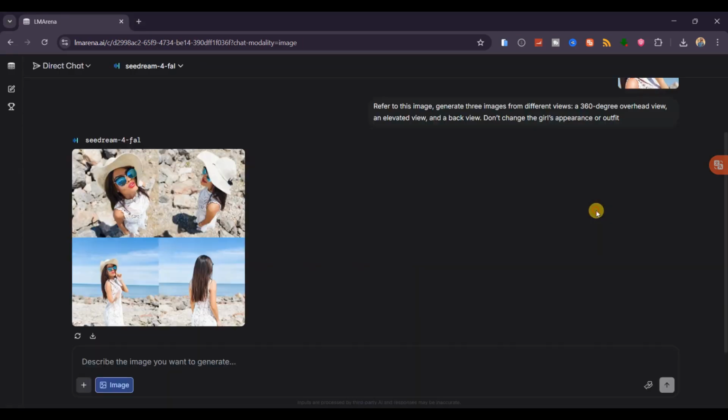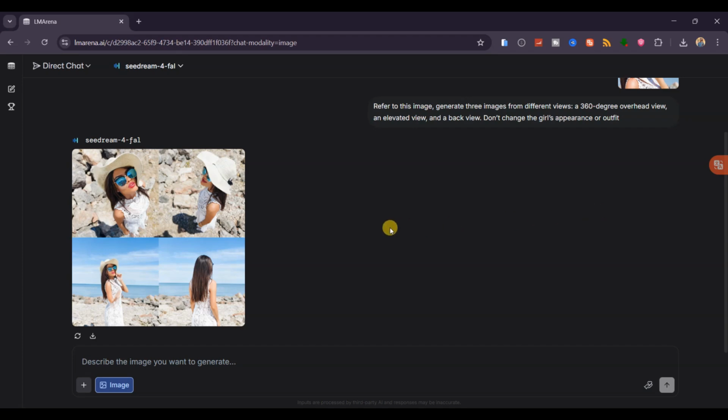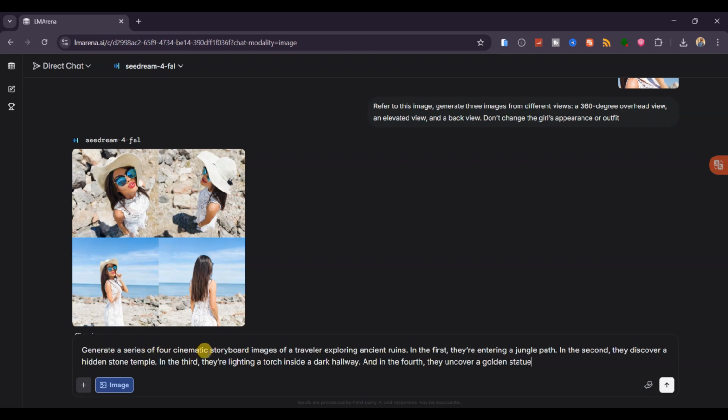Finally, let's go a little bigger. Multi-image outputs. This is where Seedream is perfect for storyboarding or content creation. For example, I could prompt, "Generate a series of four cinematic storyboard images of a traveler exploring ancient ruins. In the first, they're entering a jungle path. In the second, they discover a hidden stone temple. In the third, they're lighting a torch inside a dark hallway. And in the fourth, they uncover a golden statue."